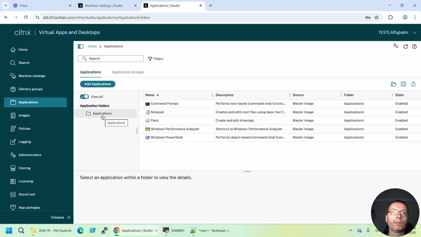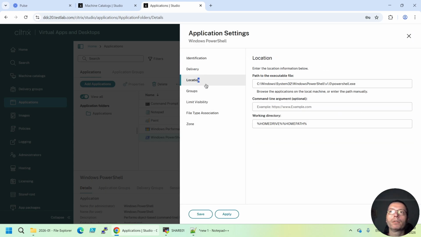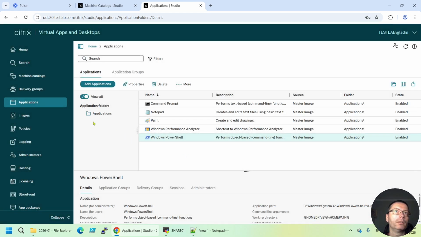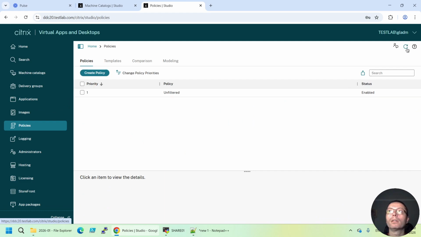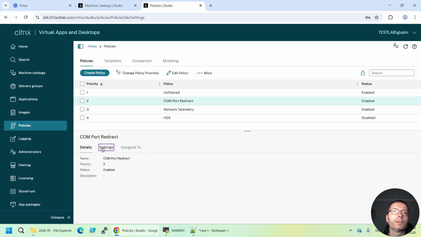The icons always give you a headache when you have to recreate an application that had a custom icon. And here also it has all the configurations, limit visibility, so everything that was on the other site is present on the new site, and of course the policies. And again, a refresh, and here too we have all the settings and the assigned to.